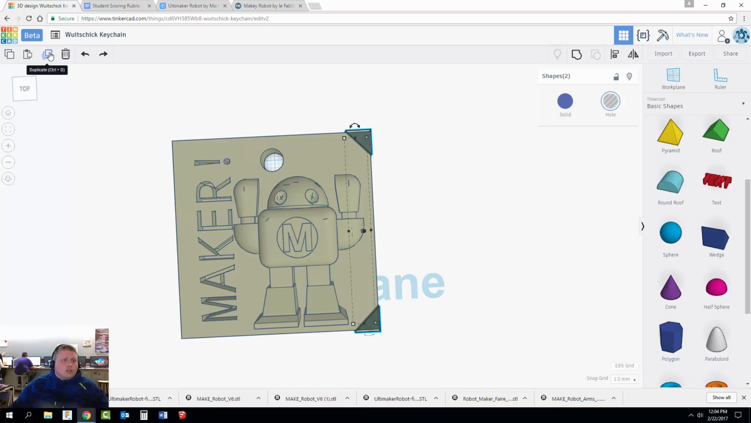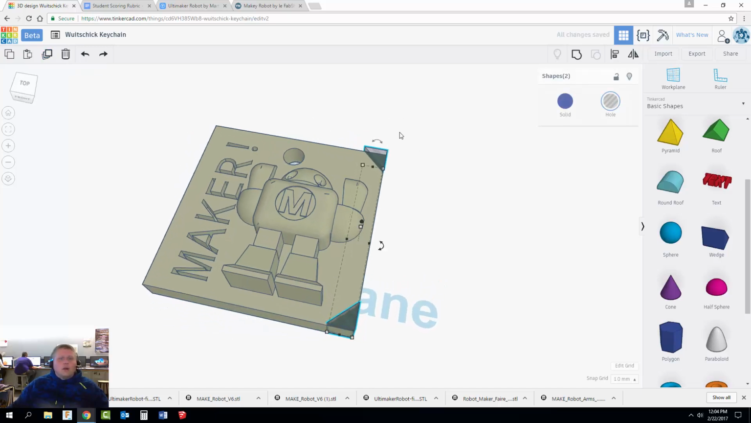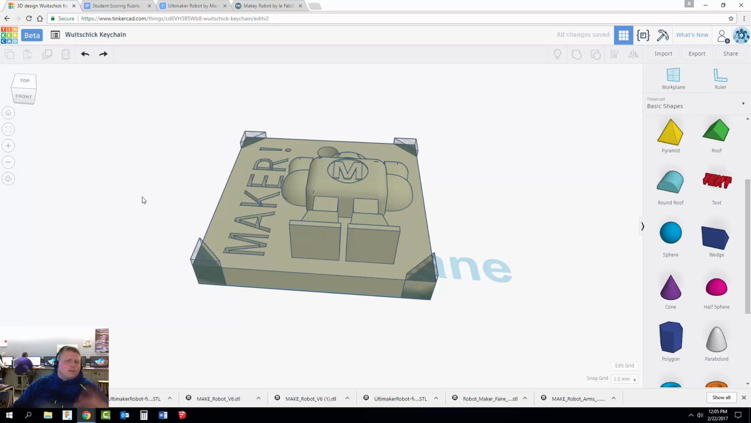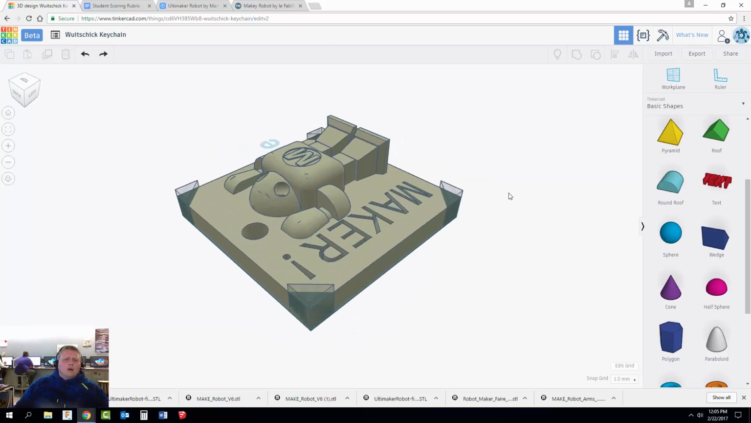I'm going to go to Edit, Control D to duplicate, or just press the button. And I'm going to move it over into these corners. See, I did 2 at a time there. Now I can rotate that 180 degrees. You don't have to do it that way. If you want to redo it every time and do it 4 separate times, that's fine. I'd rather save myself a little bit of effort on that.